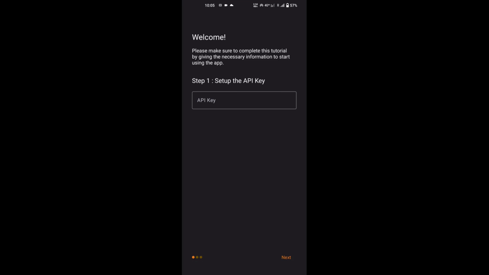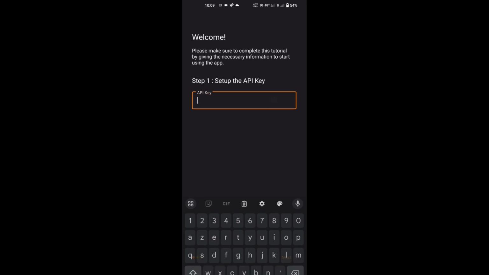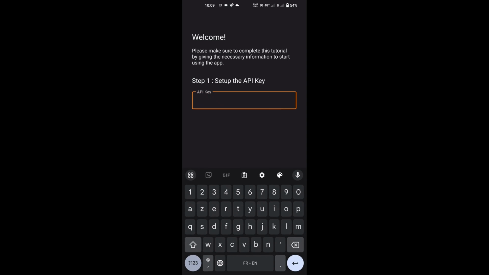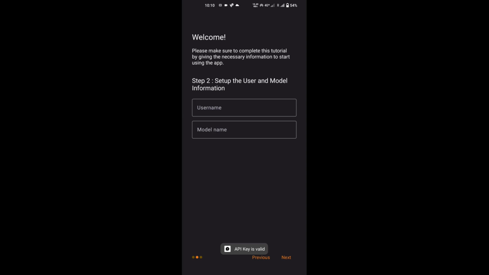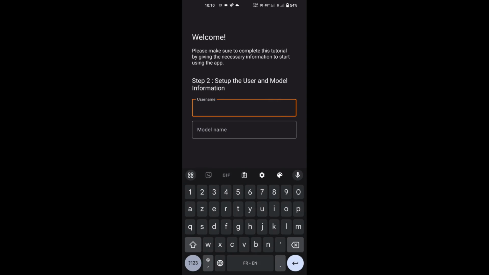First, we see the welcome screen. Here, we need to add the Gemini API key and to set up some information that is going to be used later. So I will start by adding my API key. Click on Next, but before moving to the next step, the app will try to verify if this API key is valid or not. So now it is saying checking for the API key validity, and good. The API key was valid.